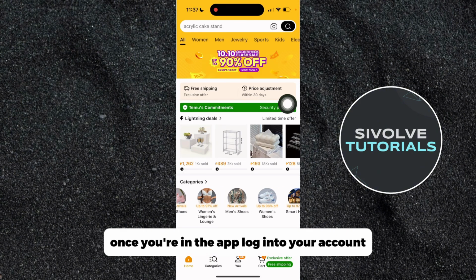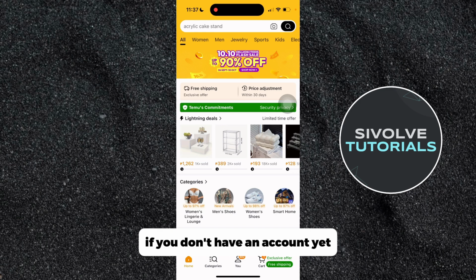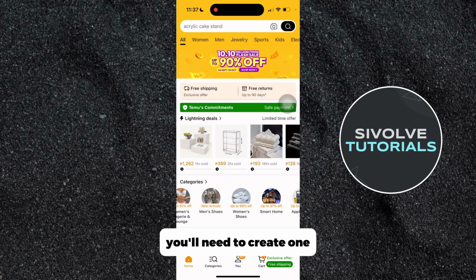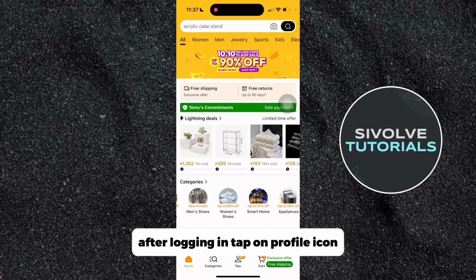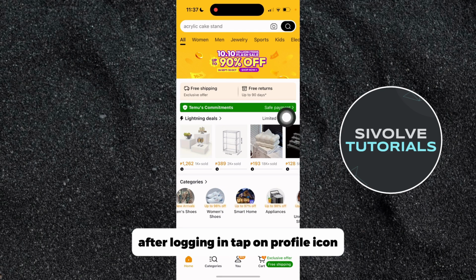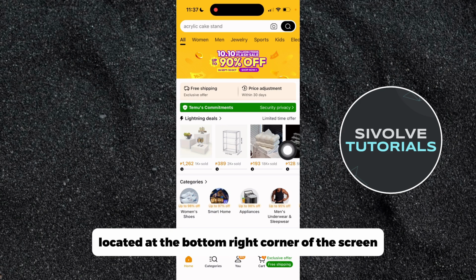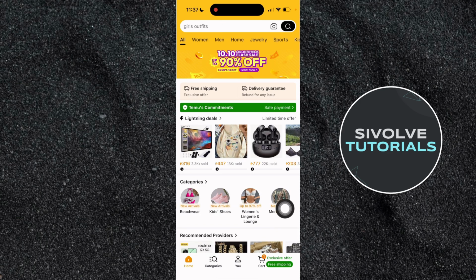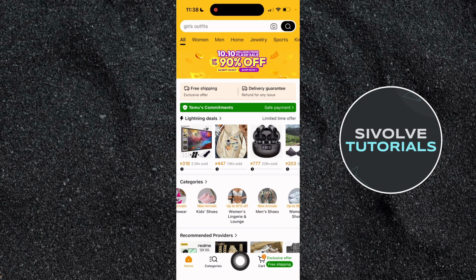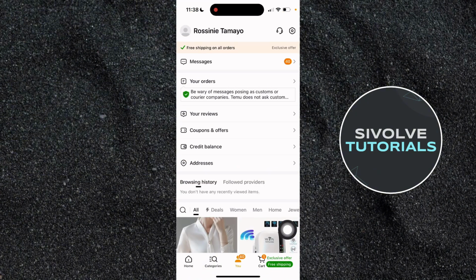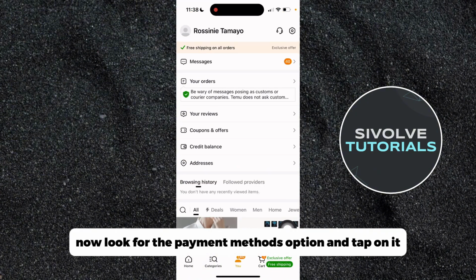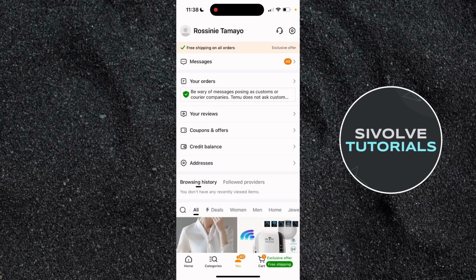Once you're in the app, log into your account. If you don't have an account yet, you'll need to create one. After logging in, tap on profile icon located at the bottom right corner of the screen. Now look for the payment methods option and tap on it.